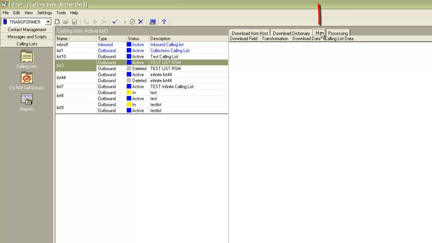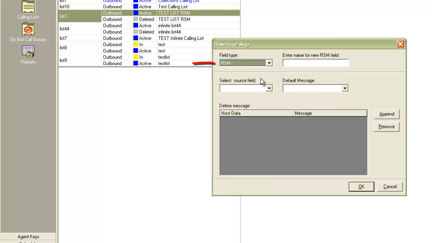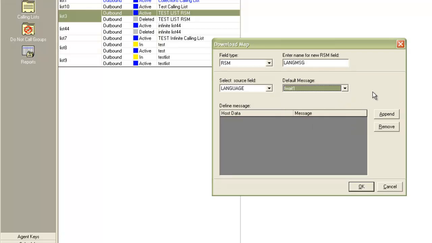Then I click on the map tab. Here I will create the map field and create the mapping table. I'll right click and do new. From the dropdown, I select RSM. It asks me to enter the name of the map field. I enter that as lang message. For the source field, I choose language. It will also ask me the default message to play in case there is some data in the language field which has no mapping. Let me choose that as fwait1, and then I create the mapping.